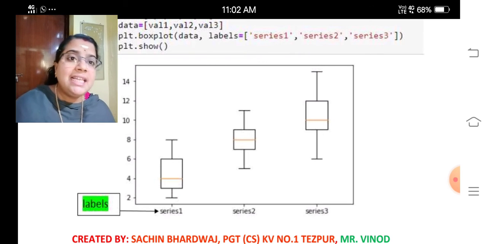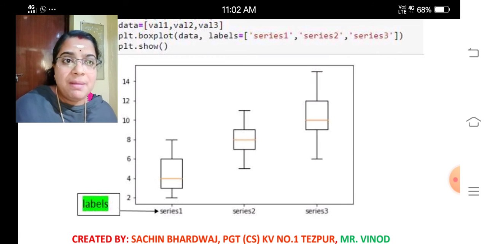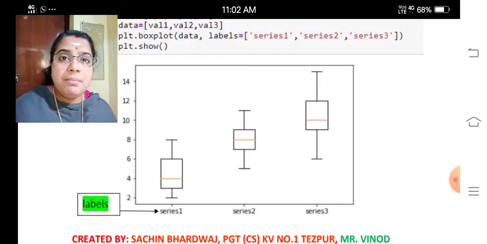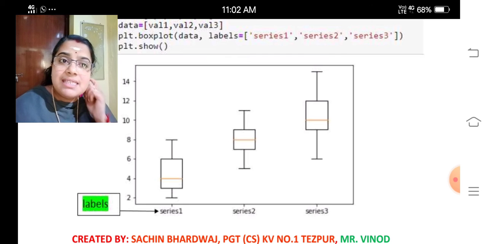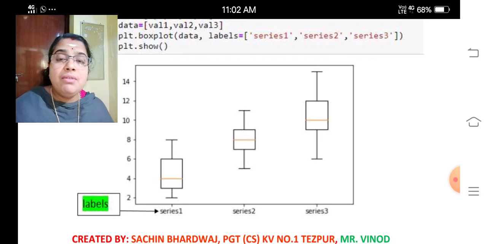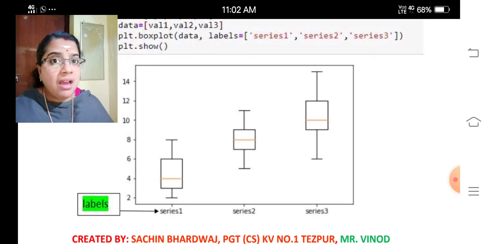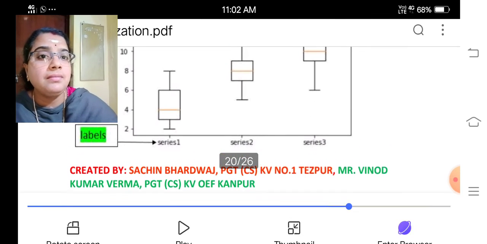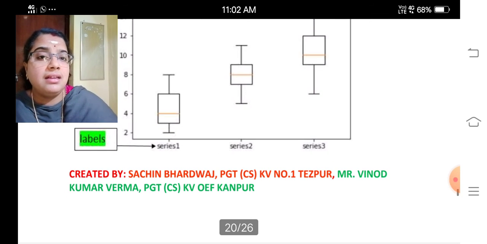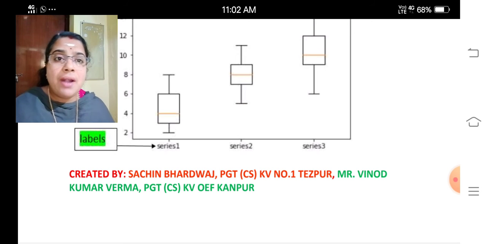Then look at the next series. What is the maximum value? It may be 11. The third quartile will be 9. The second quartile will be 8. The first quartile will be 7. And the minimum value will be 5. So like that we have to take each and every value in a box. And also look at these labels. Series 1 is for box 1, series 2 is for box 2 and series 3 for box 3.